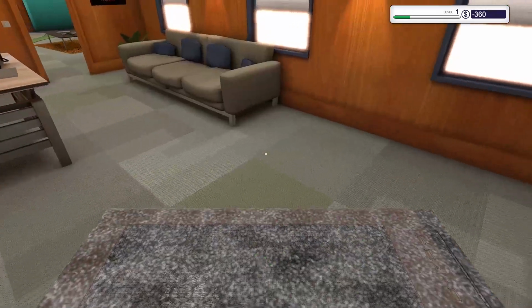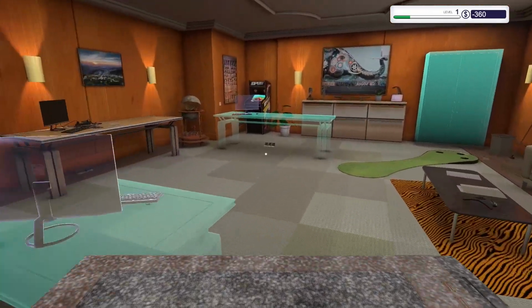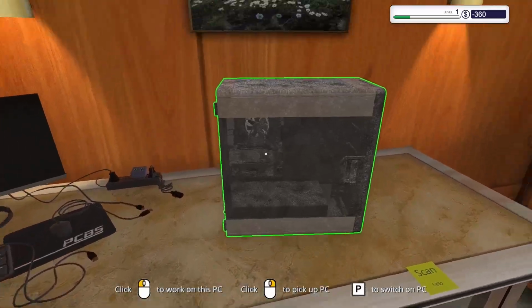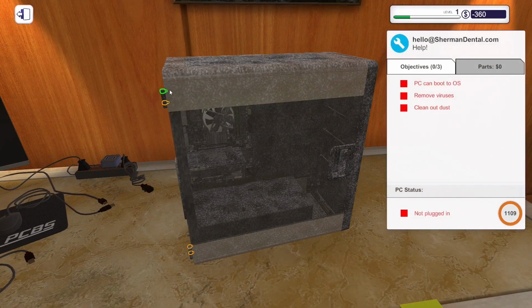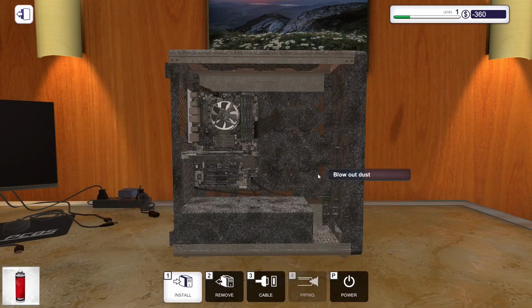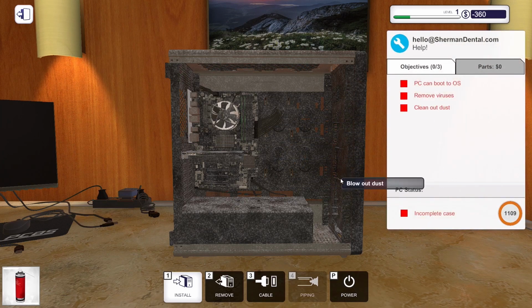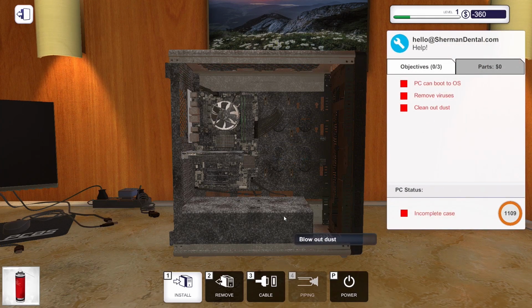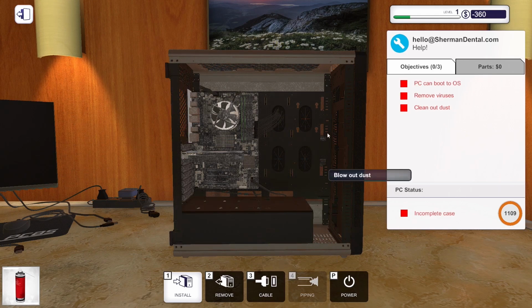So we're going to go ahead and finish this one too. I think this is the one that needs viruses and it looks like it's very dusty. Oh yeah. Go ahead and remove this case. Never let your PCs get this bad, guys. Come on. This is a fire hazard waiting to happen.